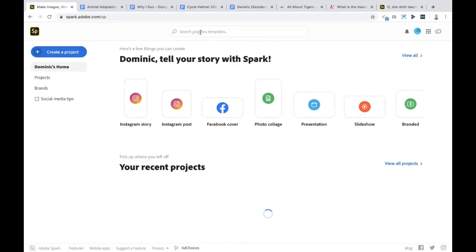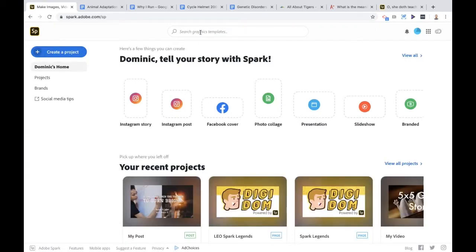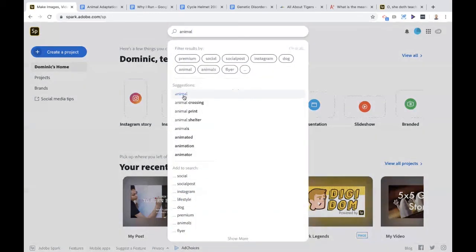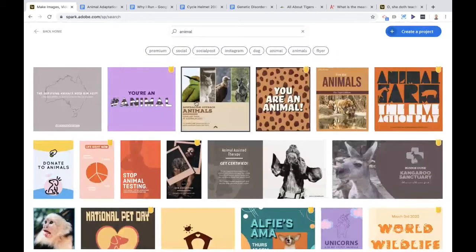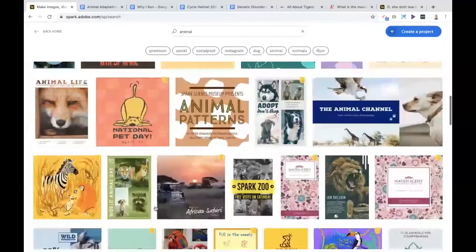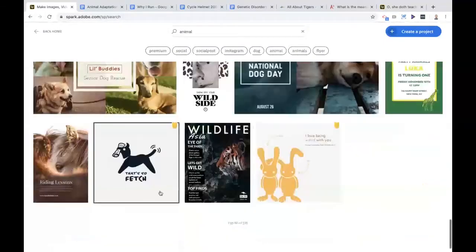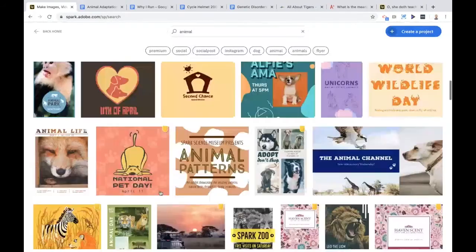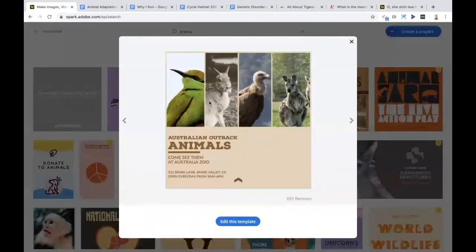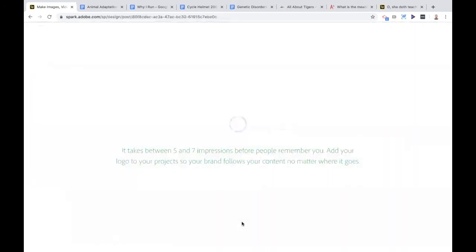So this is a good way to have a look at things as well. You can search graphics templates. So I could go in here. I've actually searched for this one already. And you've got hundreds and hundreds of different templates that you can use. Okay, I think I'm going to go for this one. Right, and when you select a template, you can edit the template. So I'm going to edit that one.